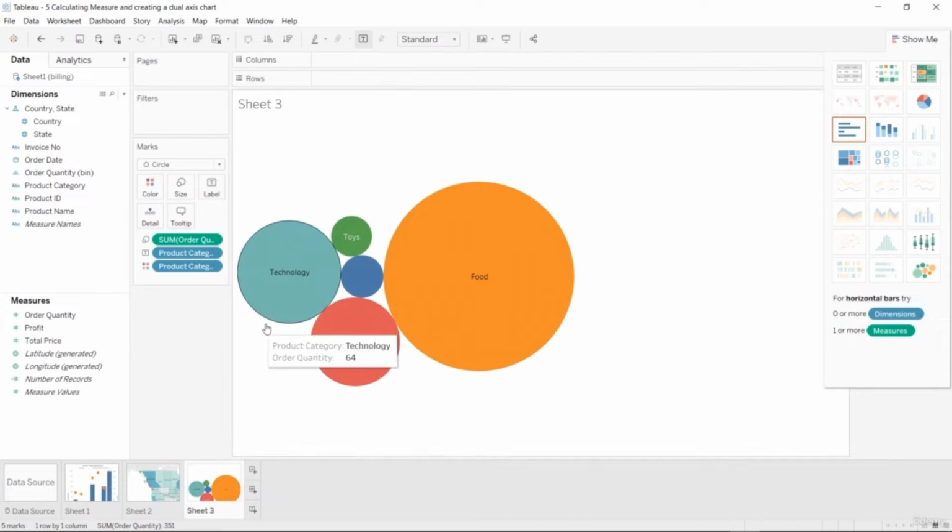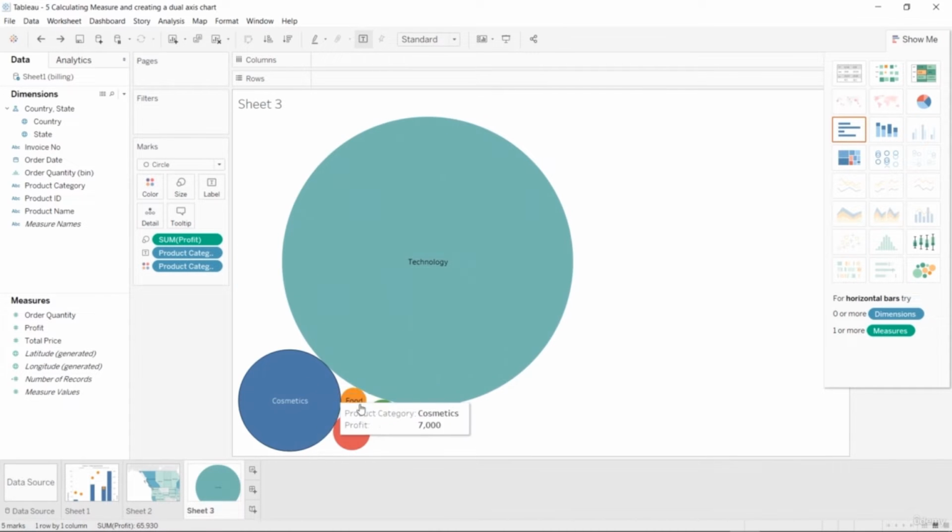When we drop the number of quantities in the size card, it will display each category based on the number of quantities sold. Food has been sold in the larger quantity, so it is displayed larger. Or you can press Ctrl Z or add anything. You could add more information to the tooltip, so it will generate a tooltip. Okay, so just get back, and here's the visualization where everything is arranged based on the profit generated. The technology segment has generated a larger profit when compared to food. So you can create visualizations like this.